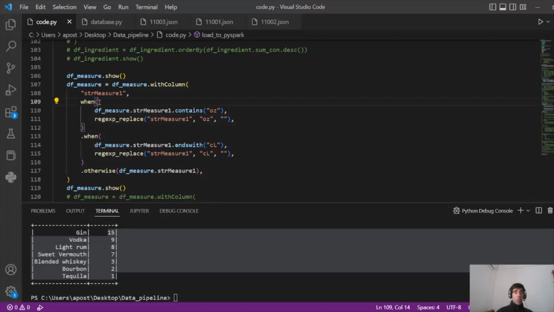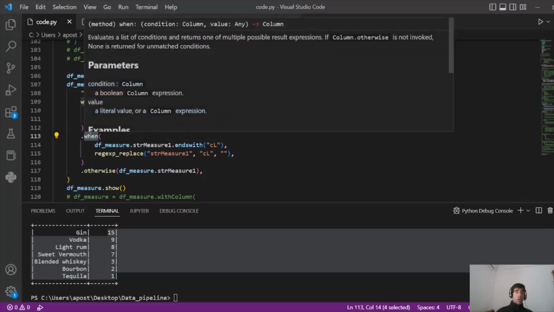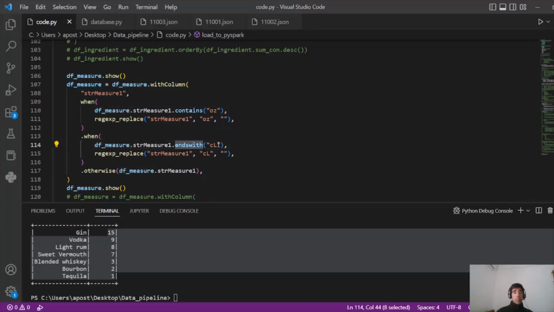And you can use when. So first of all, you have to use dot with column. Remember, I told you when you want to transform a column, you have to use dot with column, specify the column name here, and then provide all the conditions. The when condition is like the case when statement we have in SQL. So you type when, open parentheses, all these conditions we want, and then if you want another condition, you type dot when again, and if it ends with CL, then replace CL with nothing. Otherwise, just leave it as it is.